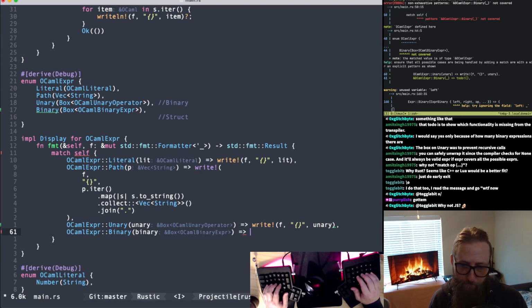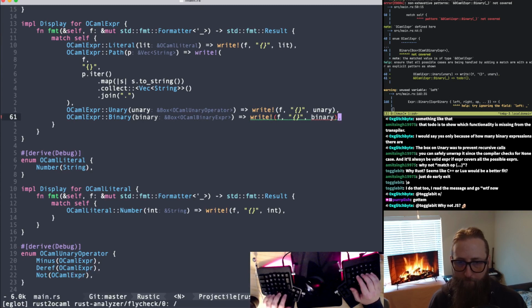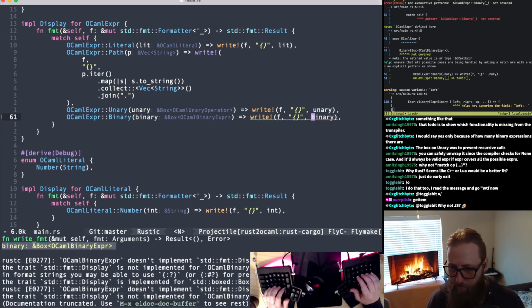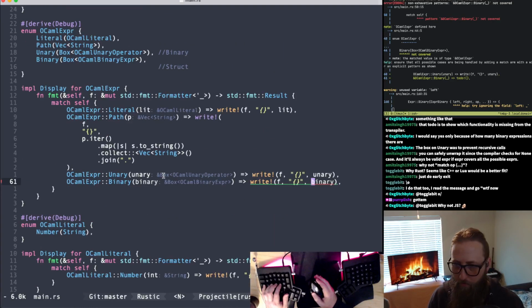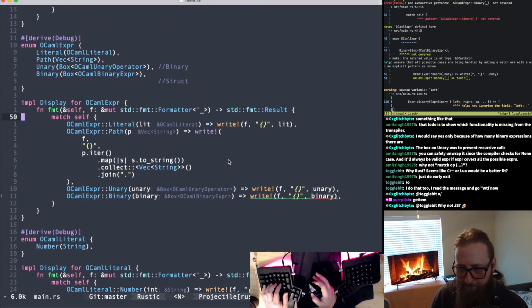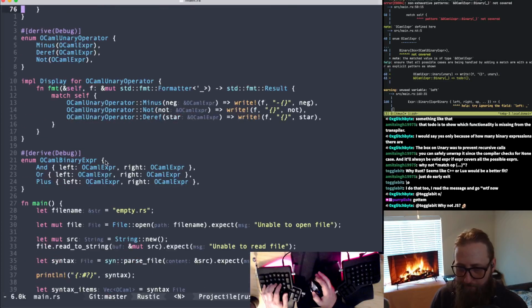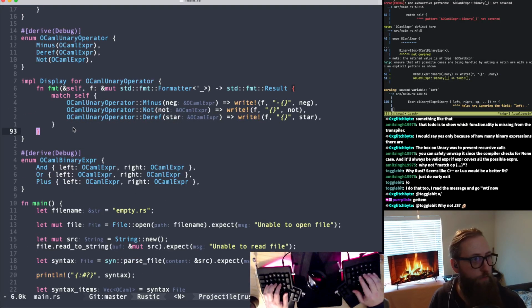I don't know if this is actually going to work, but we could pretend that it does. It doesn't. And it doesn't work. Why? Okay, so I have OCaml binary expression. OCaml unary operator must already have a Display implementation. That's probably what it is. Okay. Yeah, there it is. Okay. This is easy enough. We can copy this real quick.